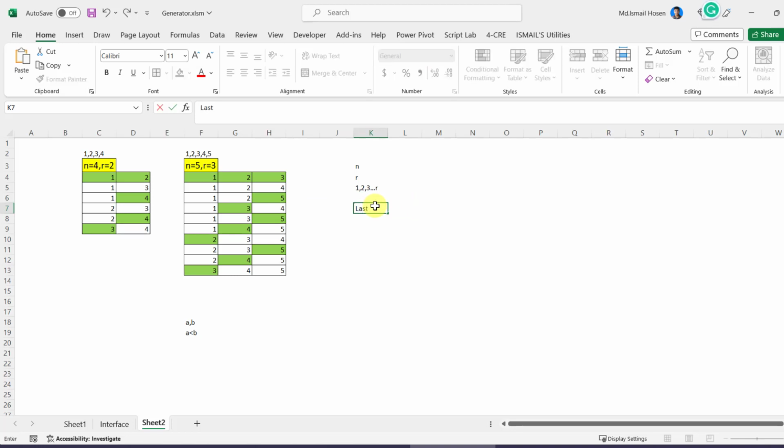So the last item, the maximum it could get is n. The second last, it could get a maximum of n minus 1, and that is because the last item needs to be n, because it's in lexicographic order, right? And the third last item could go up to n minus 2.